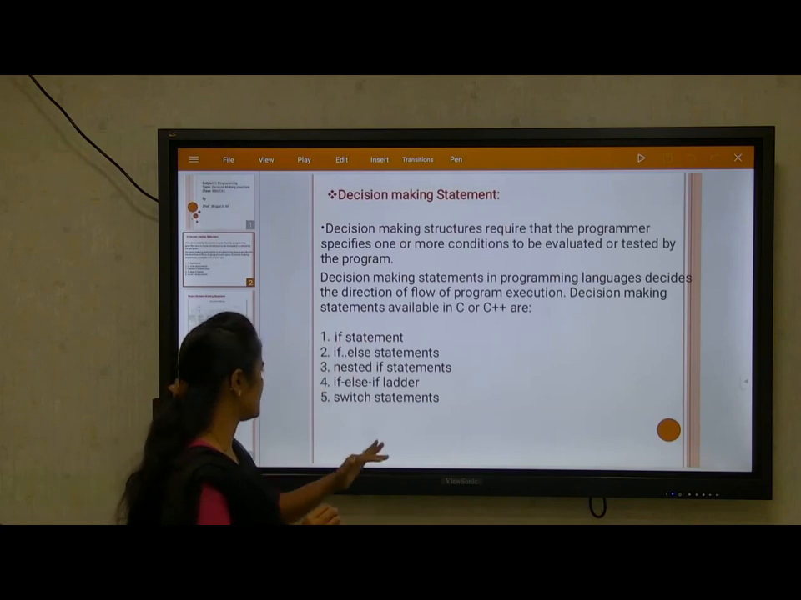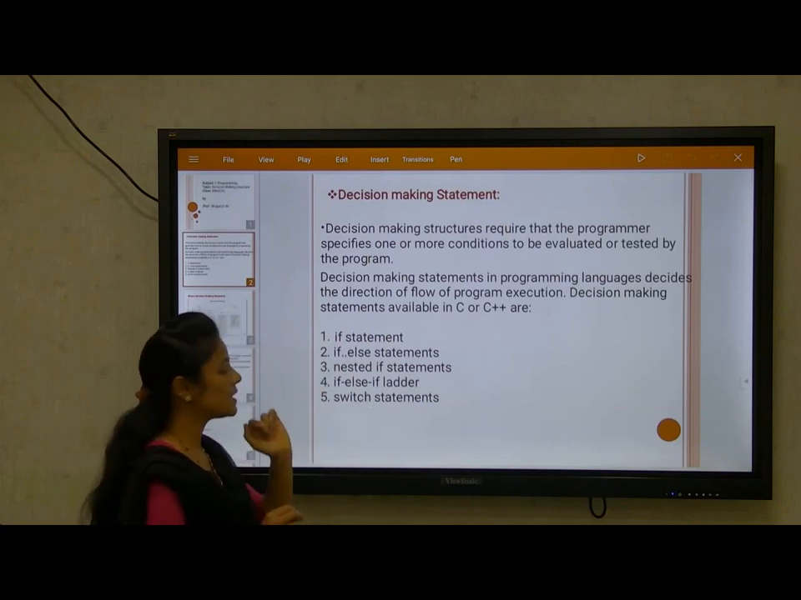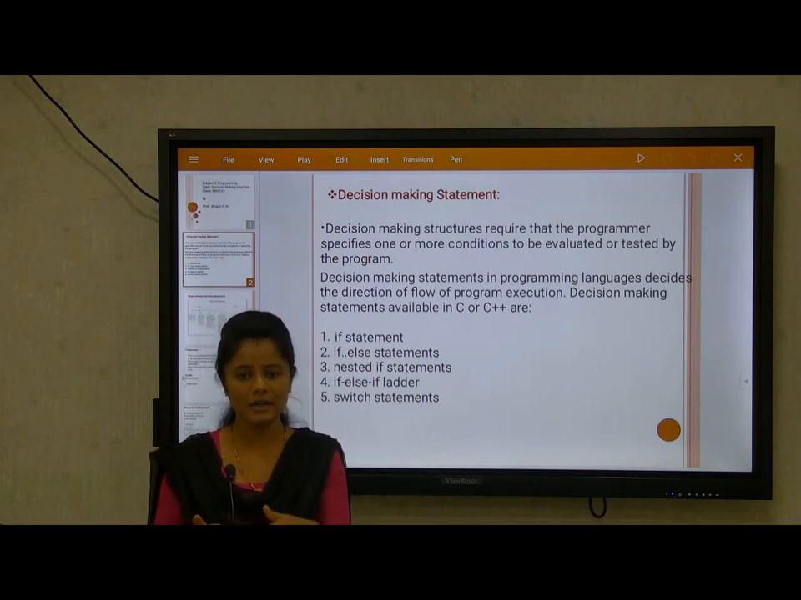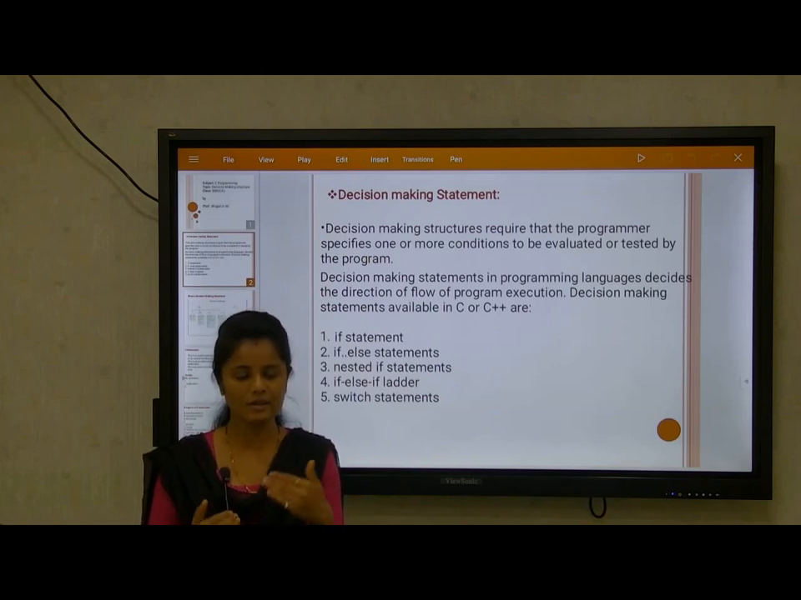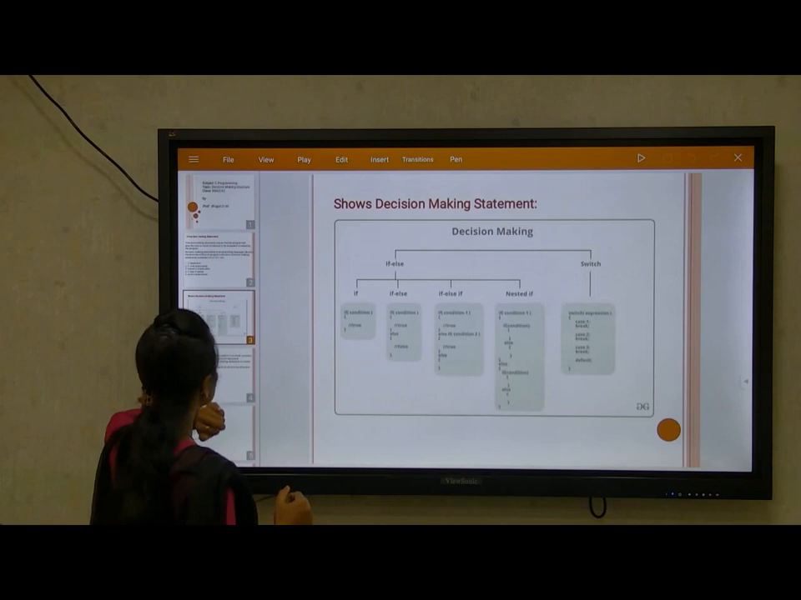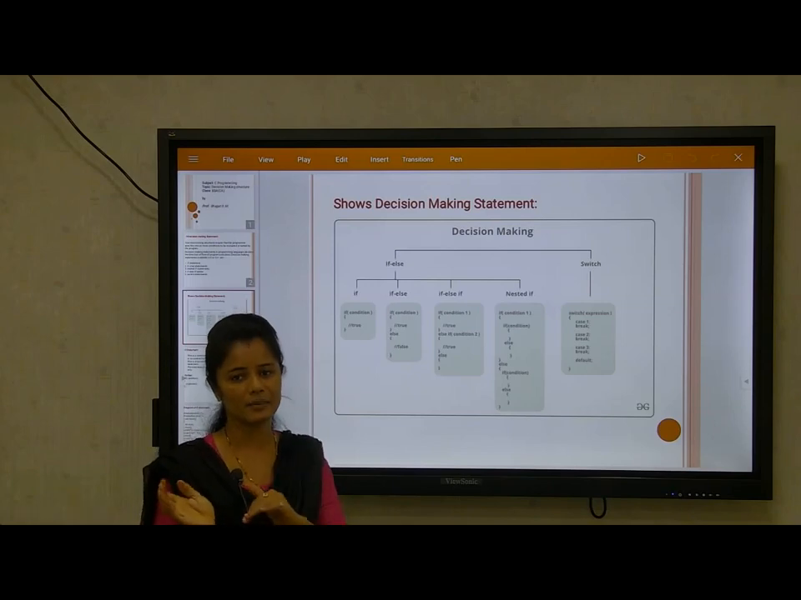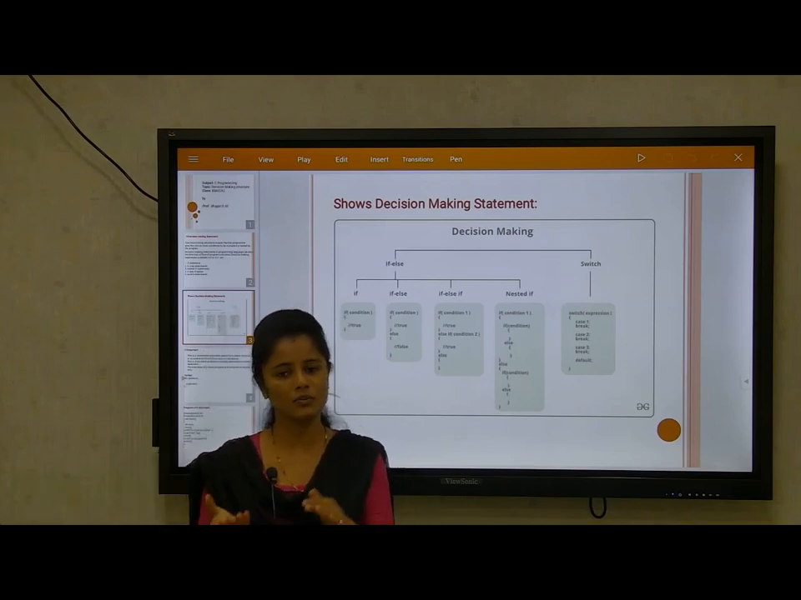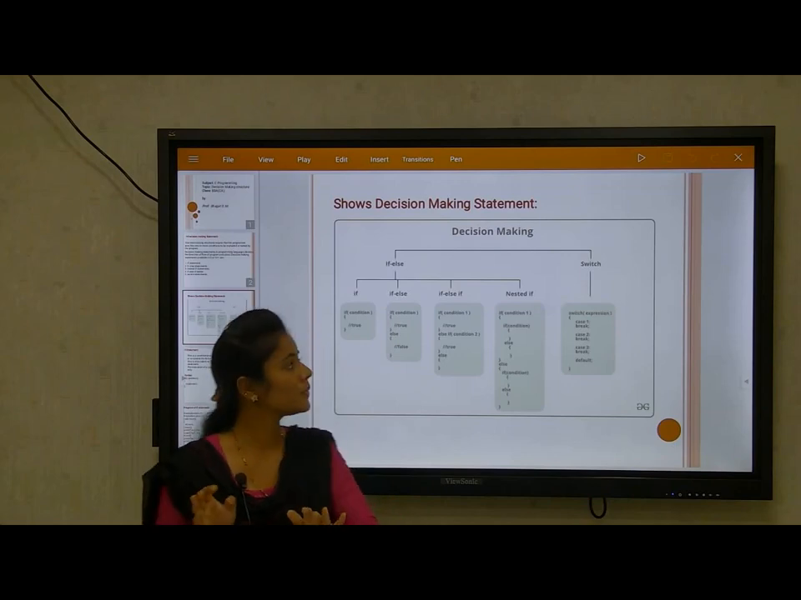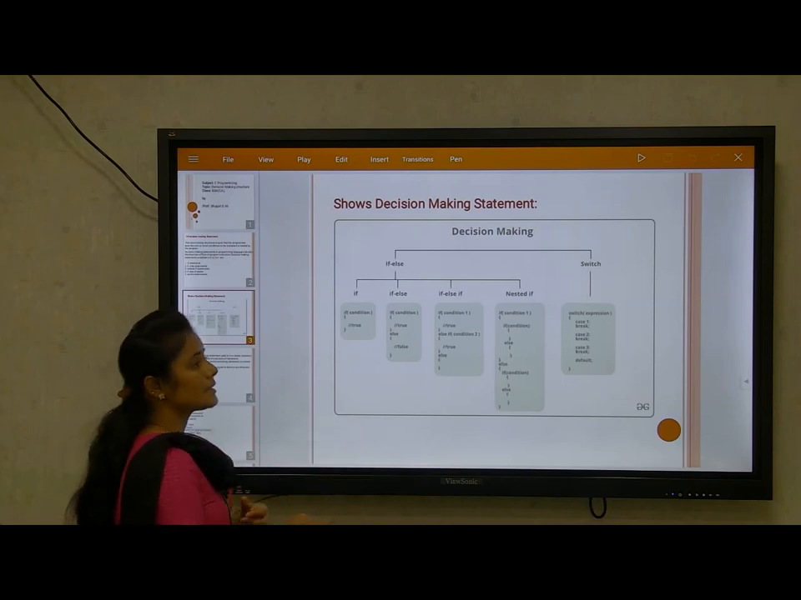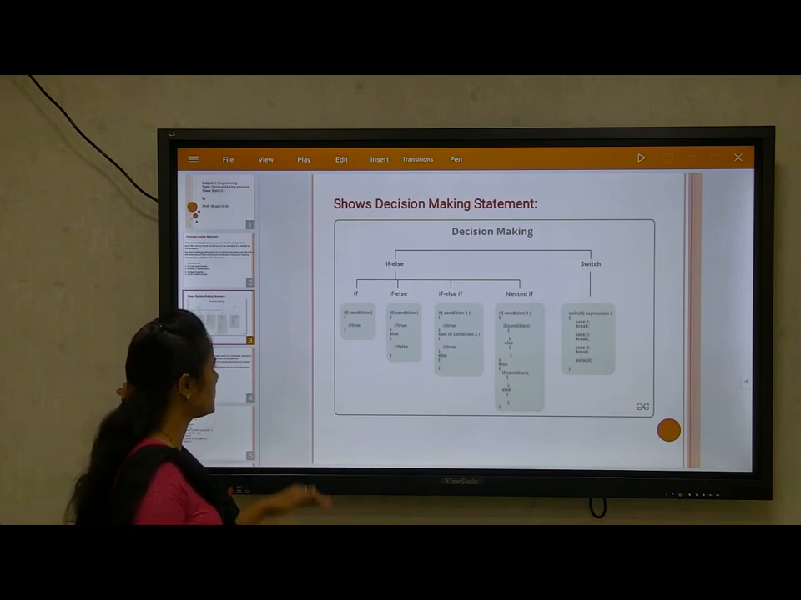First is the if statement, second is the if else statement, third is the nested if statement, fourth is the if else if ladder, and fifth is the switch statement. Let me show this figure on decision making statements. Basically, decision making structures are divided into two categories: first if else, and second the switch statement. The if else is further divided into sub parts.